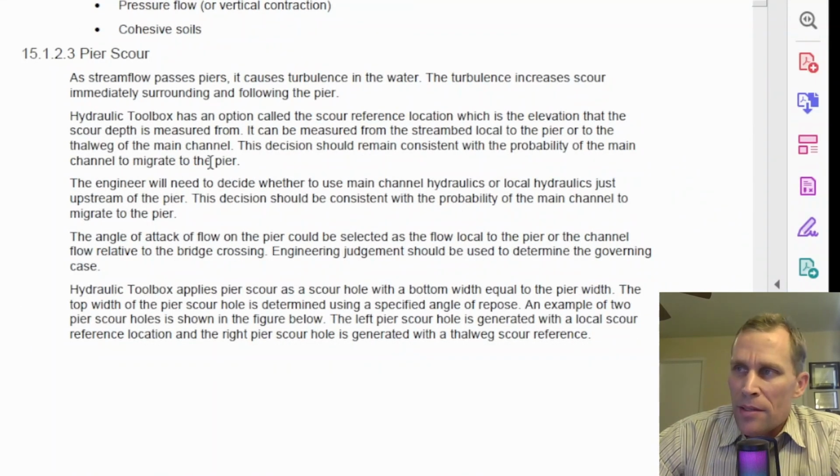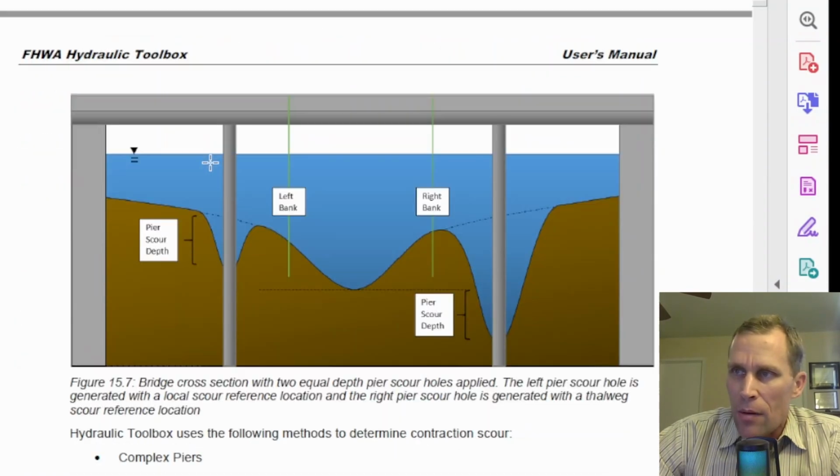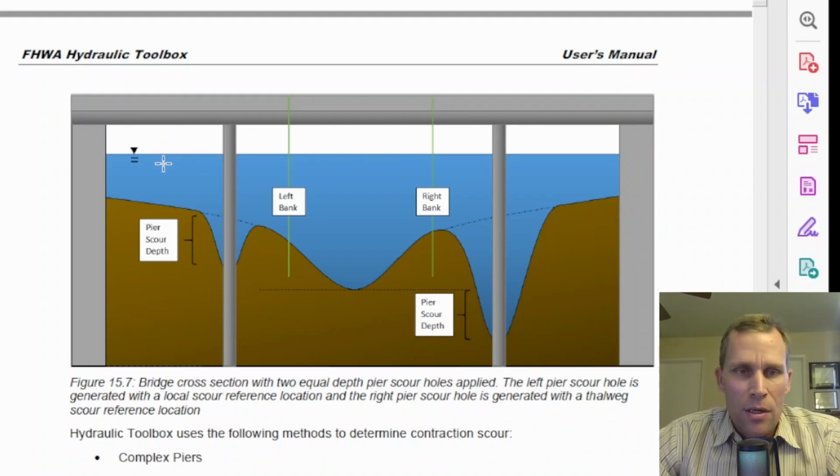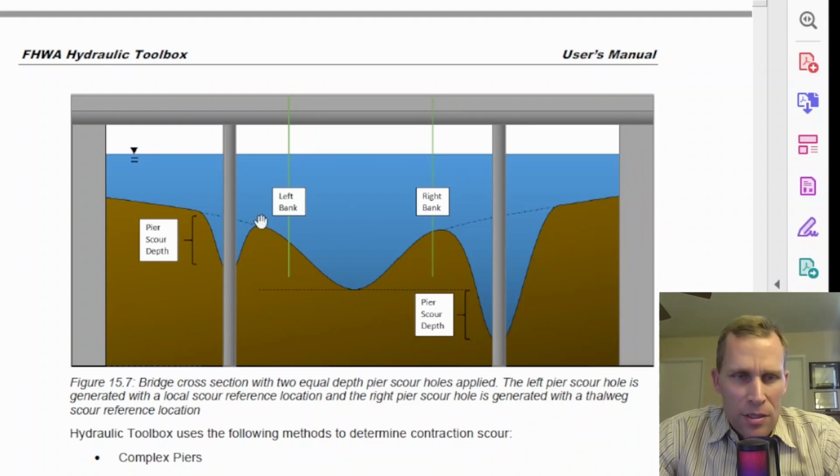And then next is pier scour. As stream flow passes piers, it causes turbulence in the water. The turbulence increases scour immediately surrounding and following the pier. So it's concentrated scour just at that pier. We have a left pier, we have a right pier. I don't know if you can see it too well, but there is a very thin black dashed line here, and also here on the right pier that represents the original riverbed elevation without any scour.